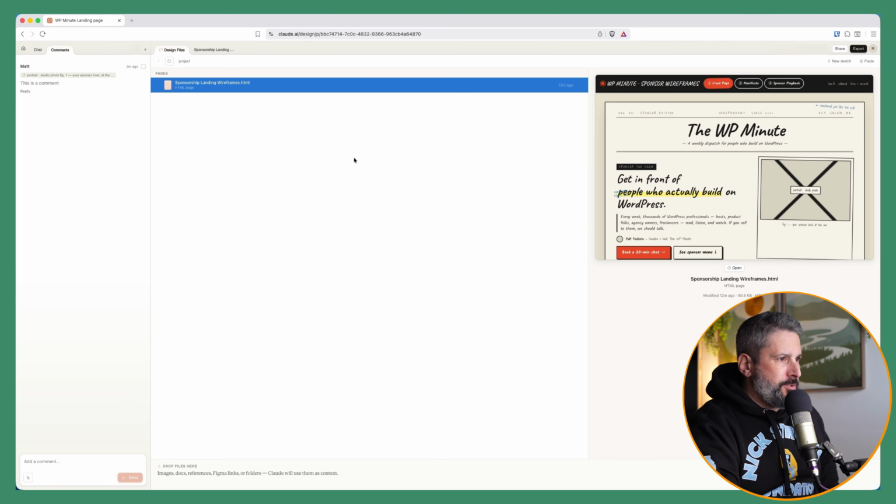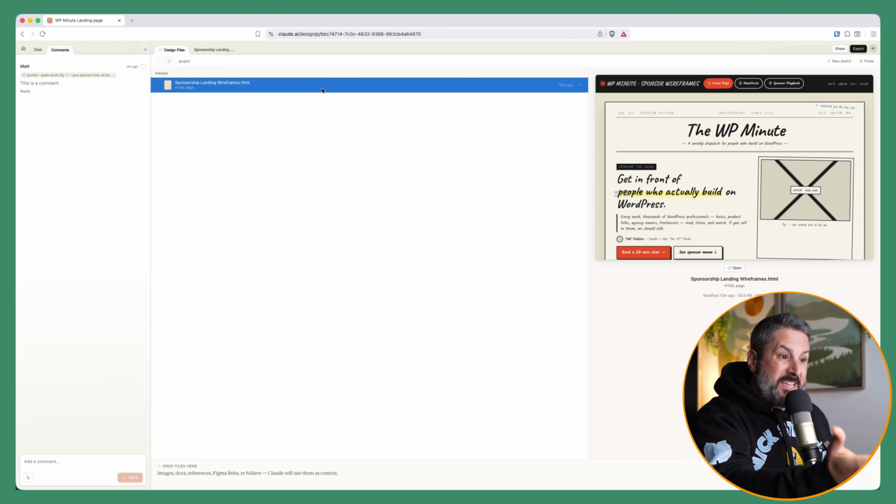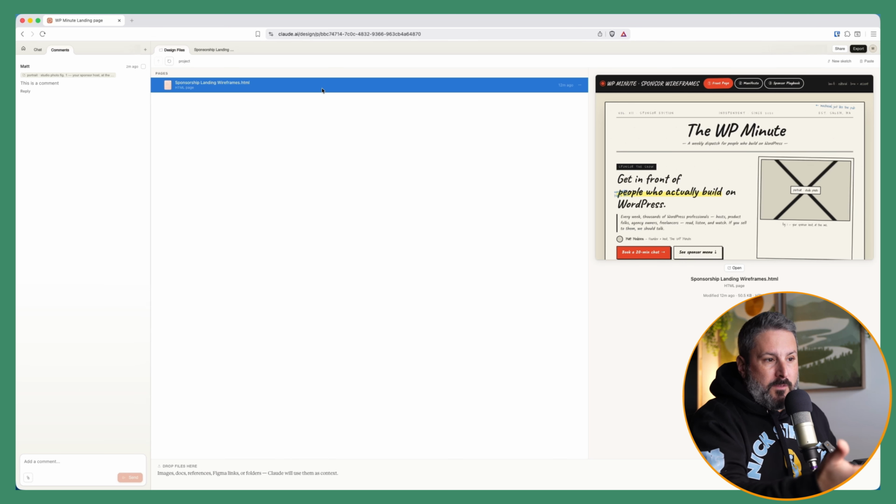I'm going to punch into the design files. This one doesn't show a lot. It's just giving me the HTML of effectively what it has built and presented to me in the interface, right? It's a single HTML file that is presenting these mockups to me, 50 kilobytes. You can see it right down here, modified 12 minutes ago.